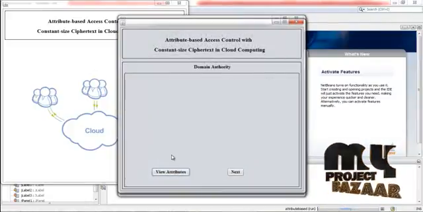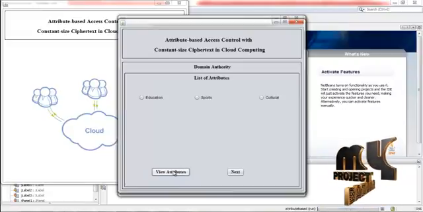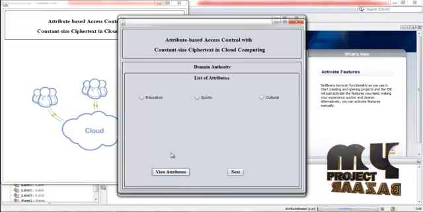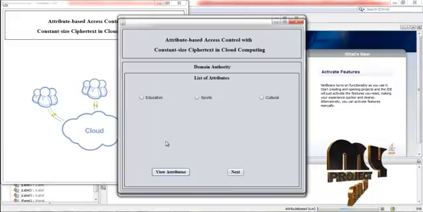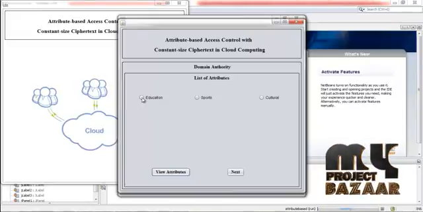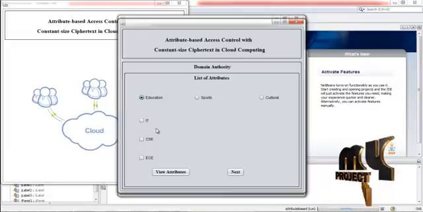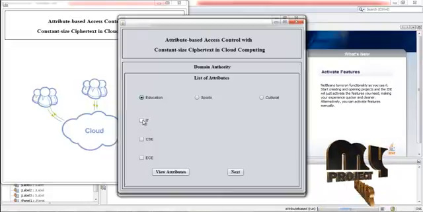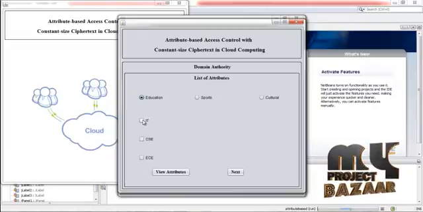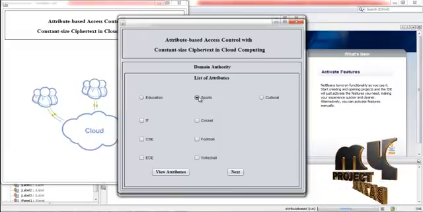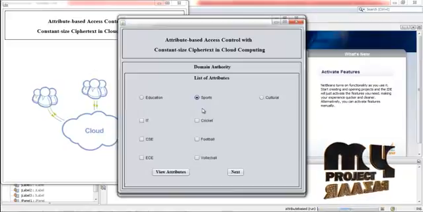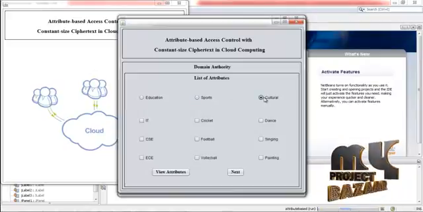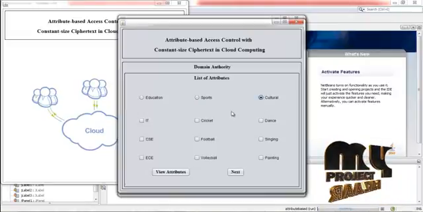Now it is the domain authority. Press the view attributes button. There are three options for the attributes. The first one is education. Just click the radio button. It has three options, that is different fields: IT, CSE and ECE. And then press the sports radio button. It has three options: cricket, football and volleyball. Now press cultural. It has three options: dance, singing and painting.